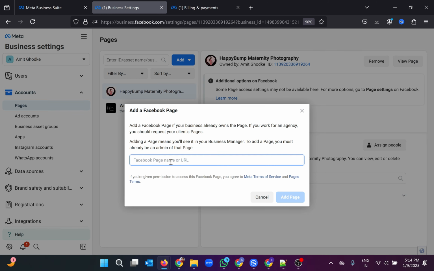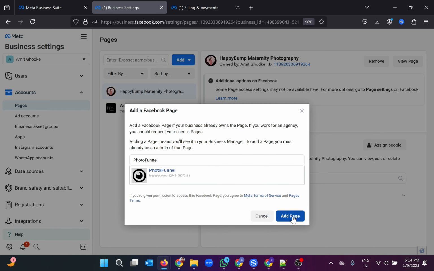Here it will ask you for your page name or URL. You can check your Facebook page URL and just copy paste here. It will automatically fetch your Facebook page. If you are able to recall your Facebook page, then you can just type it out. I'll show you one example of my page. This is my page. I'll select this page and click on add page.